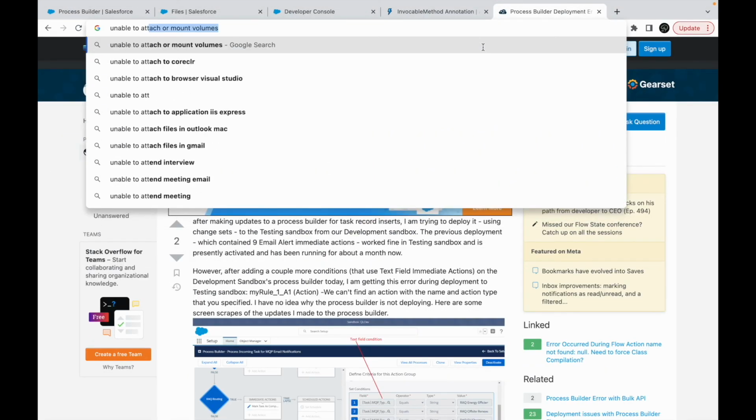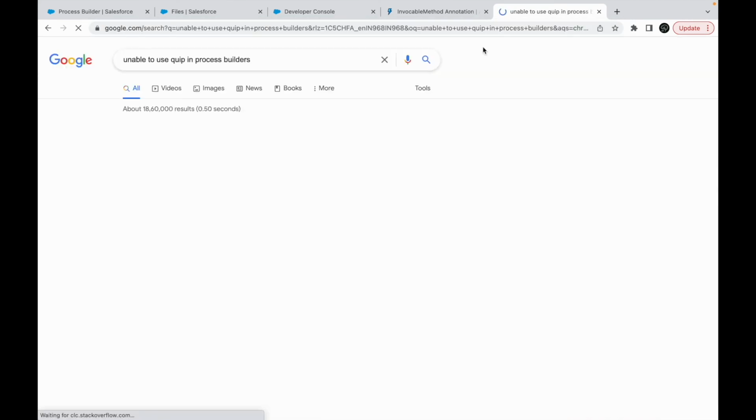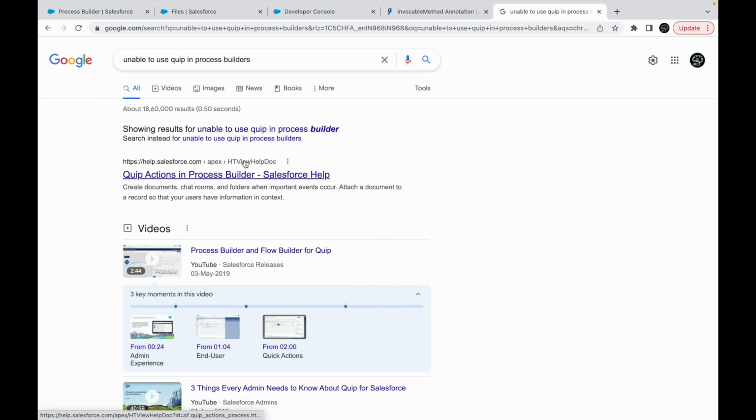unable to use Quip in process builder. Let's try to debug this. Let's try to give it probably 5 minutes, or else we'll drop it. Okay, so Quip actions in process builder, right?